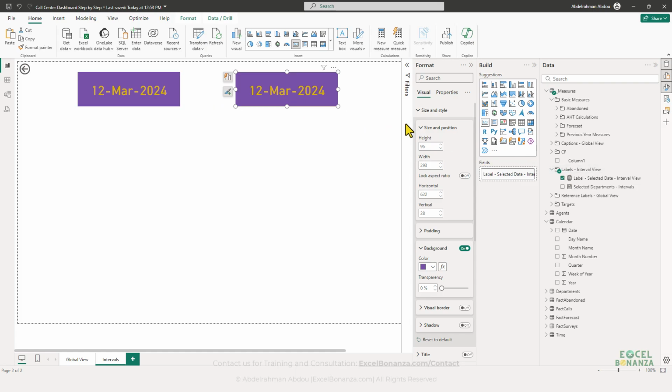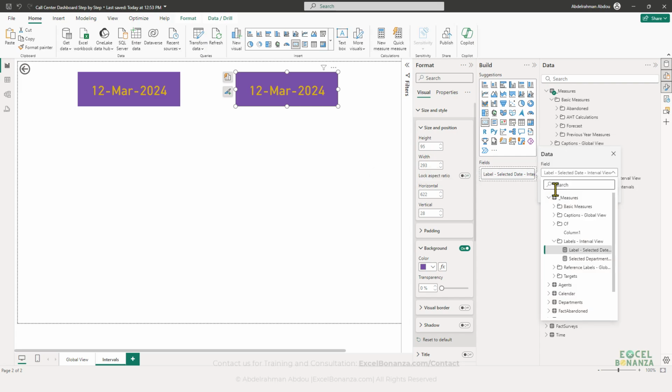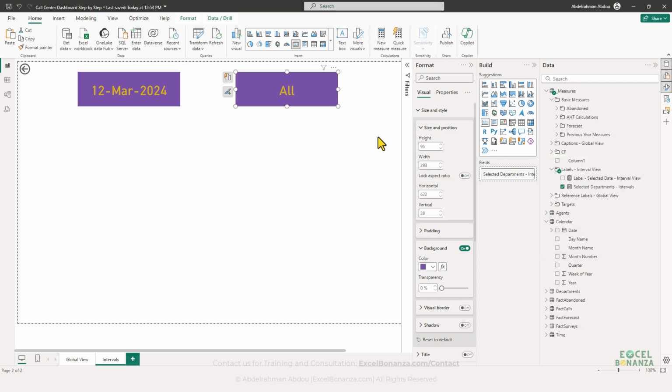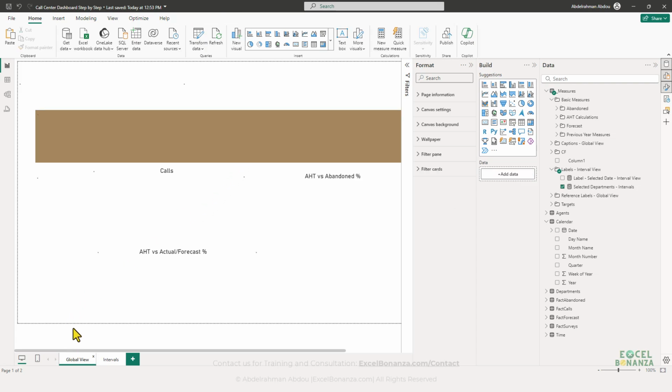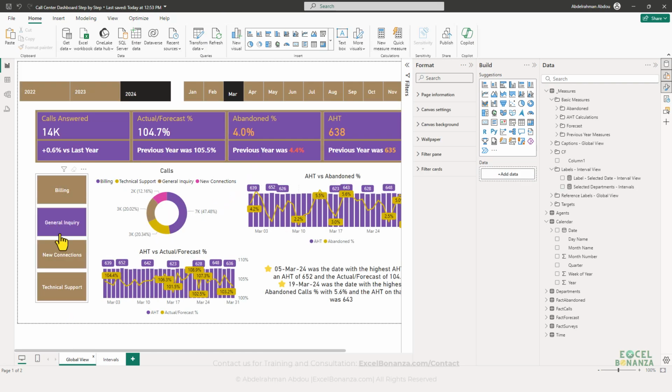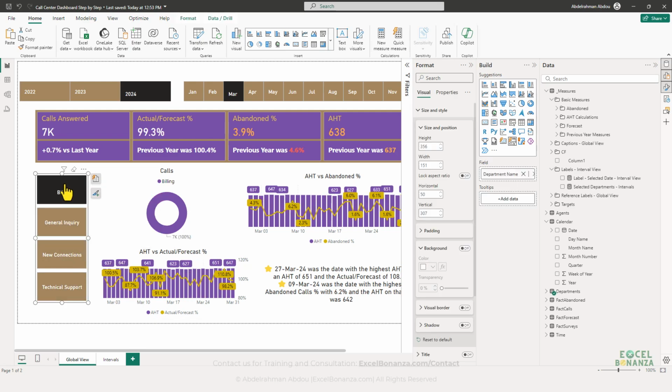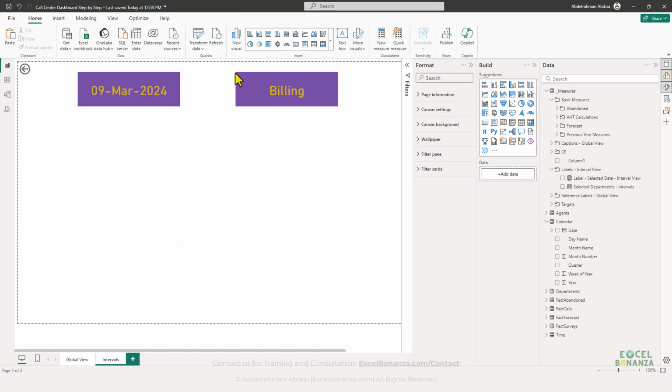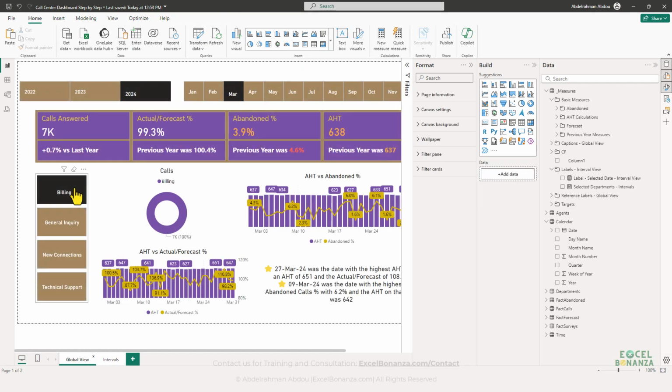Now if we just copy this KPI card here, and instead of adding this label, we're gonna add the selected departments instead, okay? So now it says all because there is no filter applied on the department, right? But if we apply a filter here, billing for example, and then we drill through for any date to the intervals, you'll see here that it shows billing.